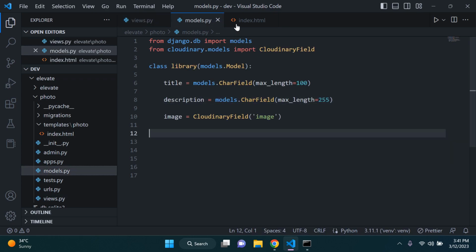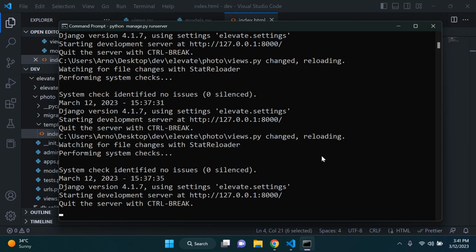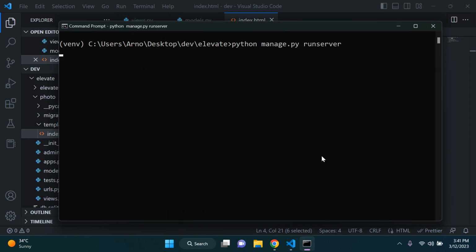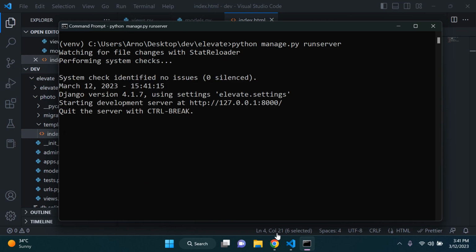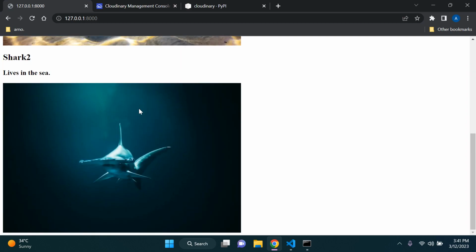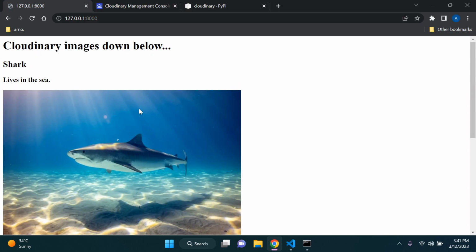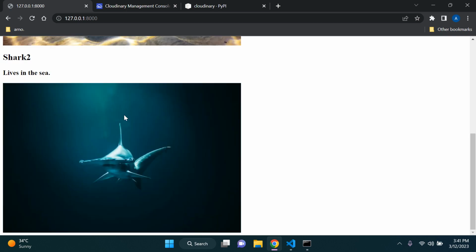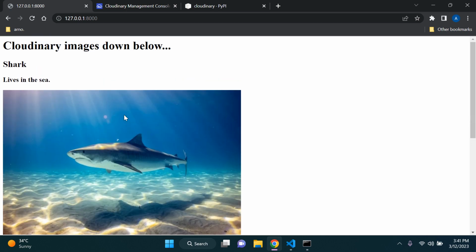So what we can do now is go ahead and restart our server. Okay, great. And you want to refresh your page. And there we go. We can now see we are rendering our images in our Django application. So we have Shark and Shark 2. They both live in the sea, of course. But anyway, guys, that's how you can serve your production-based images in Cloudinary from a Django application.